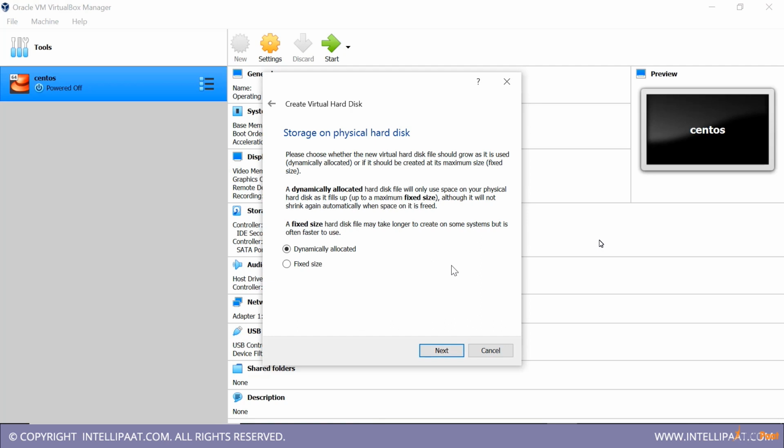Dynamically allocated is when the size only increases when there is a need for memory; it will allocate it. If there is no need for the memory, that memory will be free. Even the Windows system, my already installed operating system on my PC, can use it. If it is fixed size, the size which you have mentioned will be fixed already.